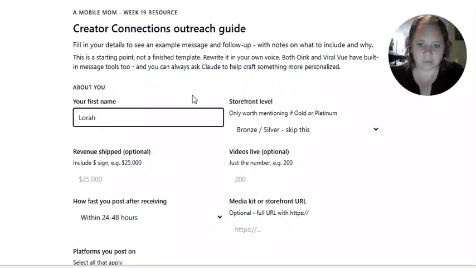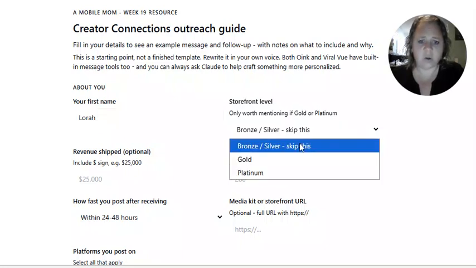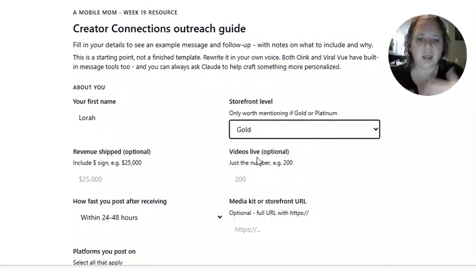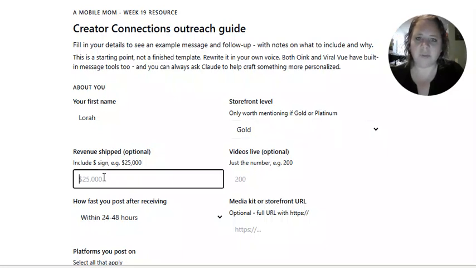So I'm just going to give you a real quick run through here. So your name, really self-explanatory. If you are only bronze or silver, there's nothing wrong with that. You can still absolutely get free products, but this just gives you a place to add if you are a gold or platinum creator. Revenue shipped, so I would put this over like at least the last 6 months to a year even. You can kind of base this on your creator stars. So if you made it to 50 stars last month or last quarter, that means that you shipped $5,000 in revenue. Once you hit gold, that's $25,000 in revenue, and so on and so forth. Every star is $100 in revenue, so you can use that to kind of gauge it.